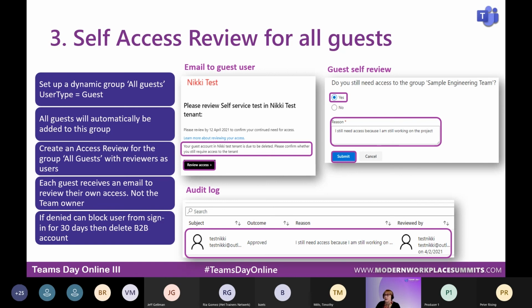Each guest would receive an email. Then what you can do is you can say, well, if the person doesn't respond, automatically remove them. So in a lot of cases, if they've left the organization, the email might bounce, etc. So you can actually just send that out. So the email to the guest would say, you know, you need to have access. And rather than to a specific team, you're talking about access to the tenant. You'd need to make sure that was worded appropriately.